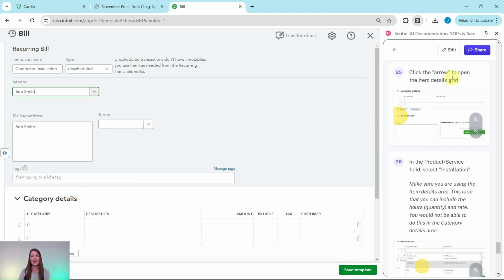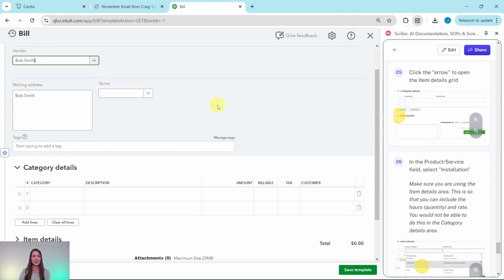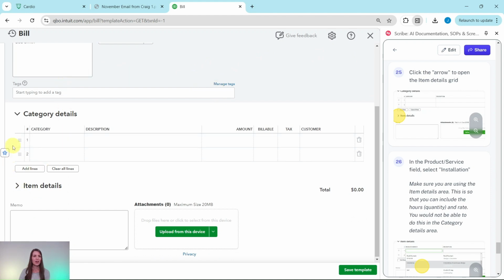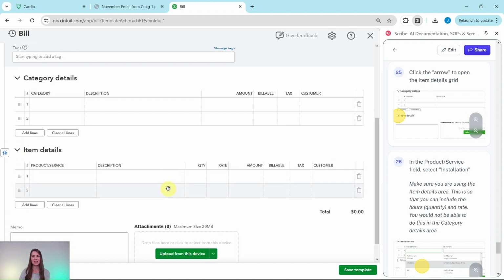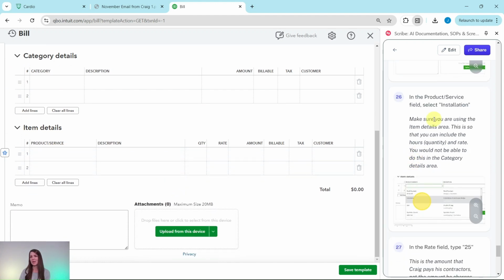And now we're going to click on the arrow to open the item details grid, which is down here. Currently, the category details grid is open. Let's go ahead and click on this to expand this one. In the product service field, we want to select installation. Now make sure that you are using the item details area here. This is so that when you include the hours or the quantity and rate, you would not be able to do this in the category details grid. So in order to include that hours and rate, you need to do it here in the item details.